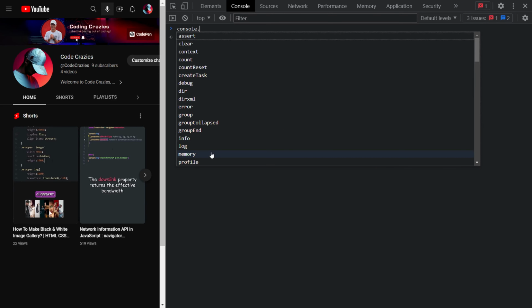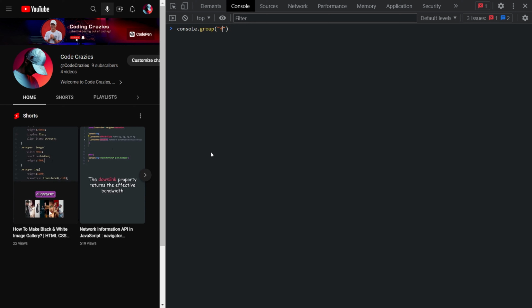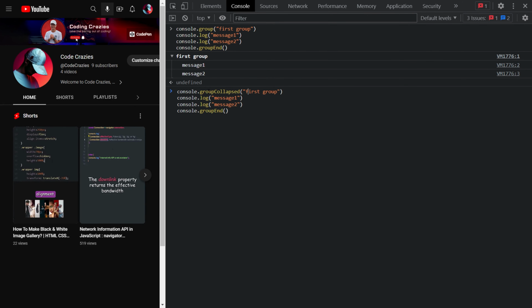To keep the console much cleaner, we can group related console messages. Just start a group using console group and name it anything you want. And end the group using the groupEnd method. Alternatively, you can use groupCollapsed to collapse the group by default.